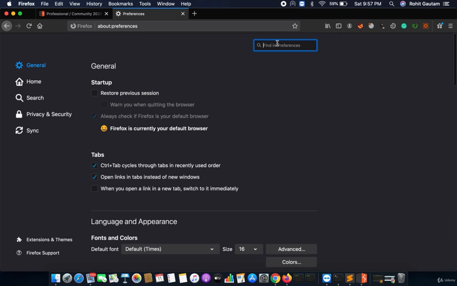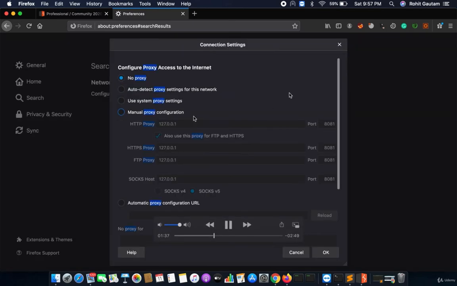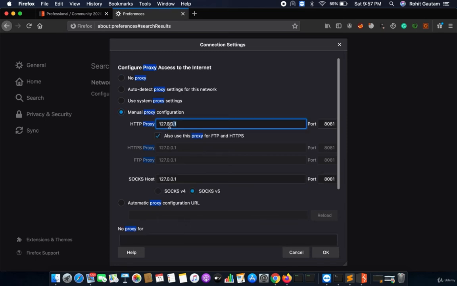After going into Preferences, you have to search for Proxy. You have to type proxy and you will be able to see there is an option called Settings. You just have to click on Settings and there are four options over here. The first option is No Proxy, then Auto Detect Proxy, Use System Proxy and Manual Proxy. You have to choose the last option, that is Manual Proxy, and you have to configure the proxy over here and the port number over here.